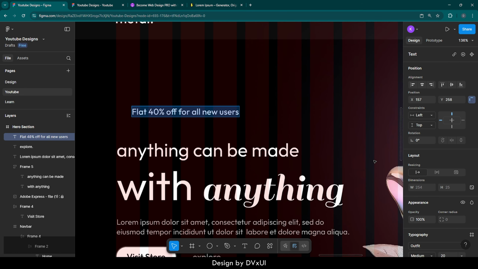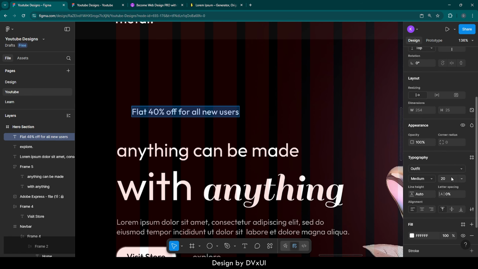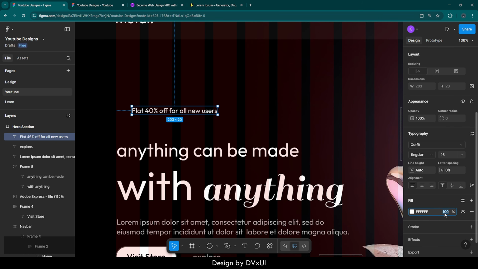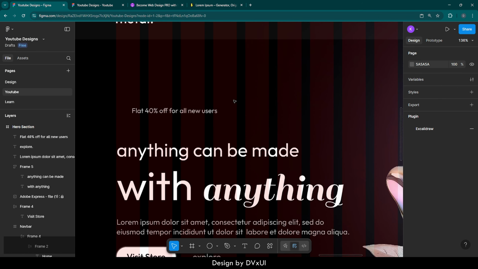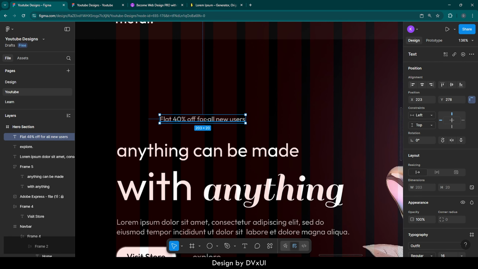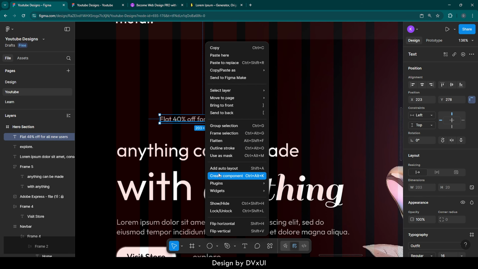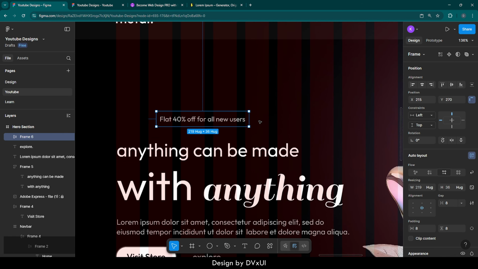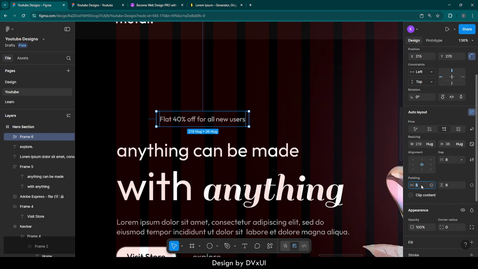Select it, and here in the medium I'm going to make it 16. Well, the font size is going to be 16 and this is going to be regular. Perfect. And the color opacity is going to be, let's take 80 this time. Perfect. Alright, this is done. Now I'm going to right click, then go to auto layout. Perfect. In the padding I'm going to write, let's say 10 in the horizontal, and in the vertical let's keep it 8. This is fine.